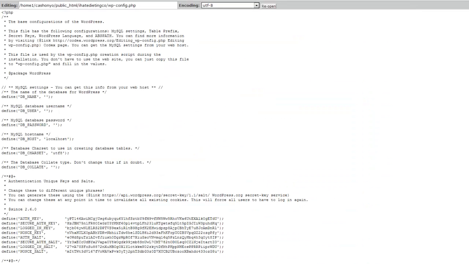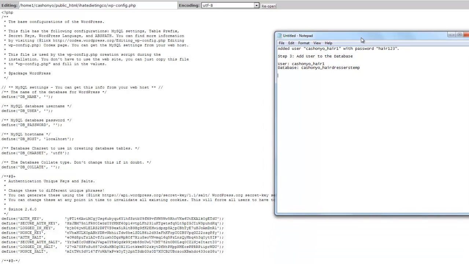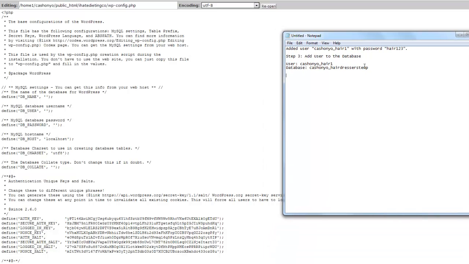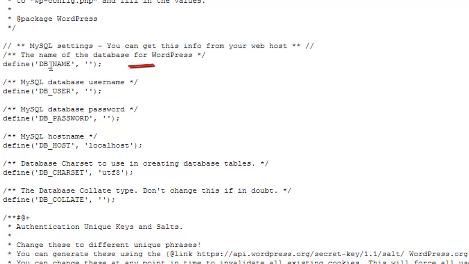Now I'll pause briefly to delete some of the personal information that was in this file, but what we're going to do is get the information we pasted into our notepad. The first one we need is the database. So we're going to copy that and we're going to put it here where it says db_name.